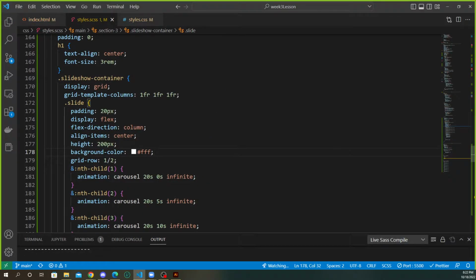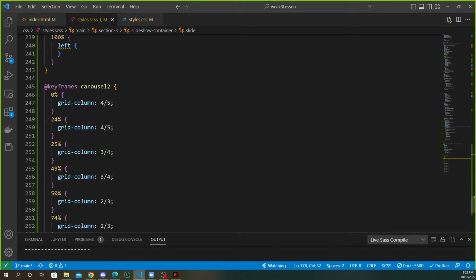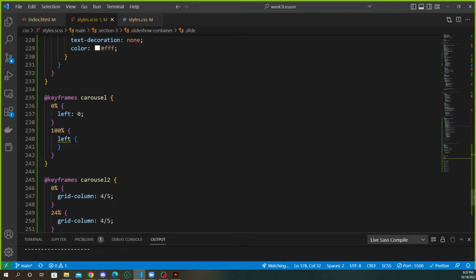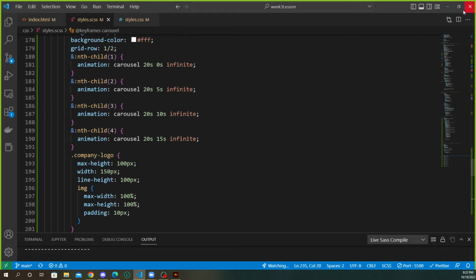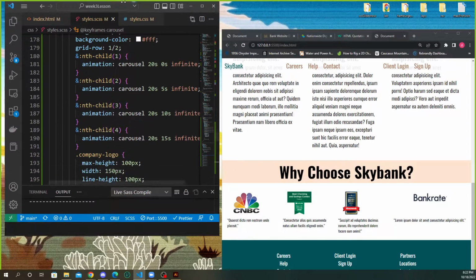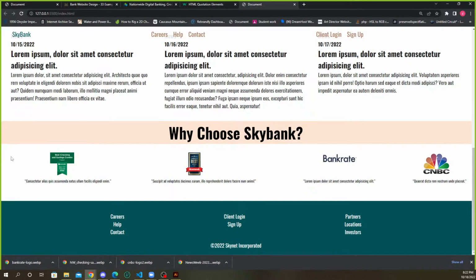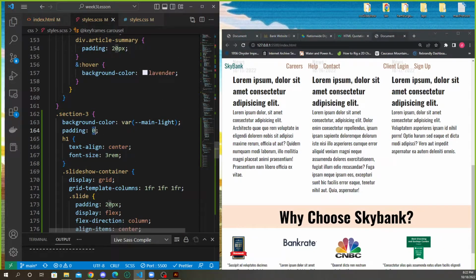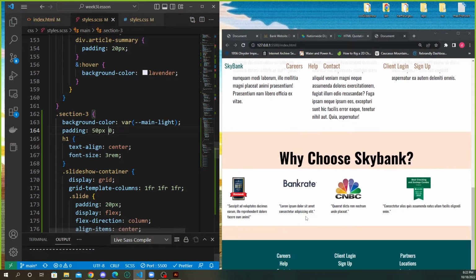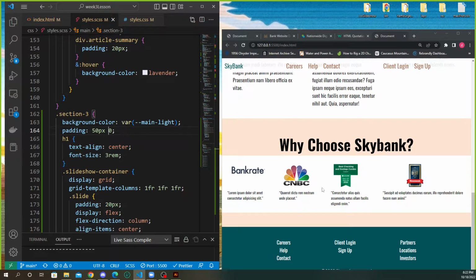Oh, we must have some kind of error somewhere. Oh, here it is. Okay, it's because I added this animation and I didn't actually put anything into it. Okay, there we go. Got rid of the padding. We could keep it 50 pixels on the top and bottom. Just add 0 on the sides.